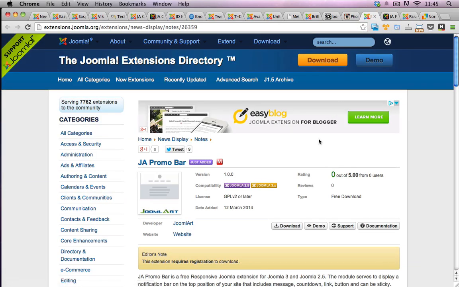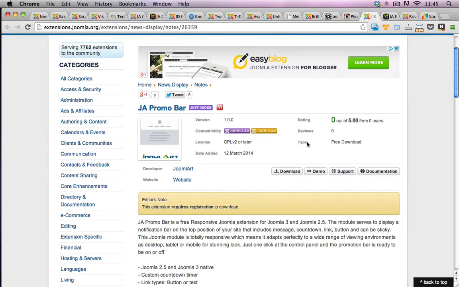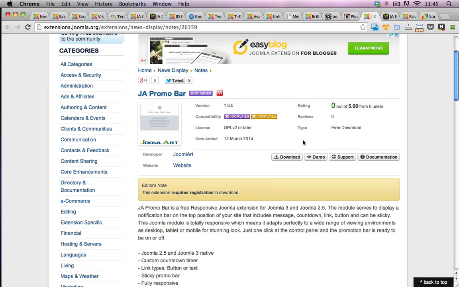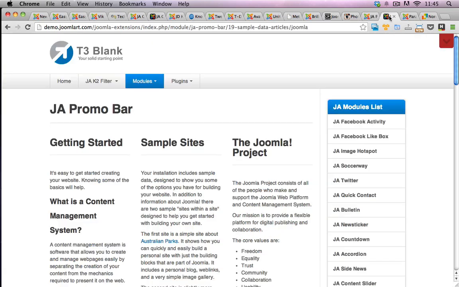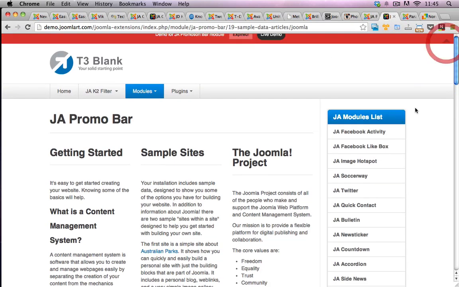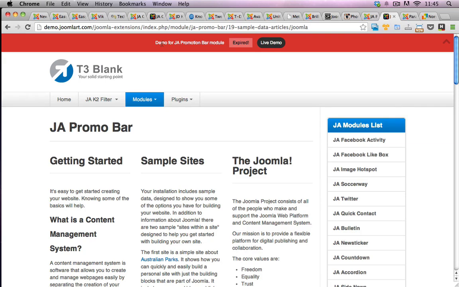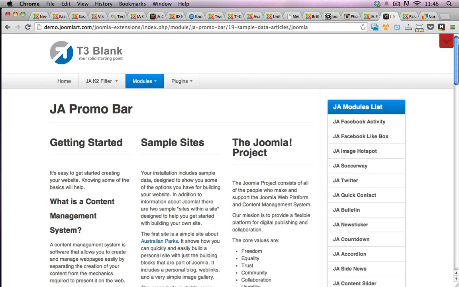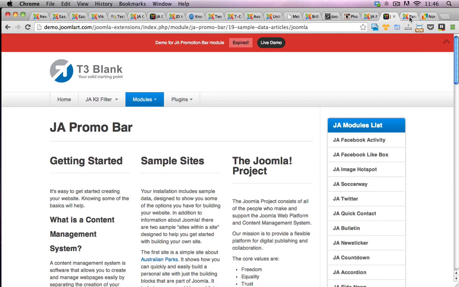Next here, I have JA Promo Bar, another extension or plugin by the guys at the Joomla Art team. Now, this one here puts in a nice little bar across the top of your site so that users can see what promos you're running at the moment. So that's JA Promo Bar. Make sure you check that one out as well.